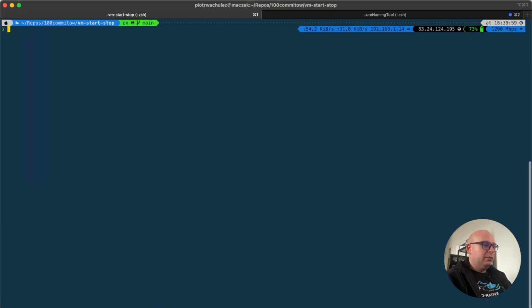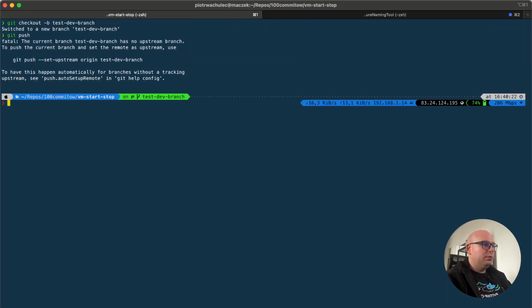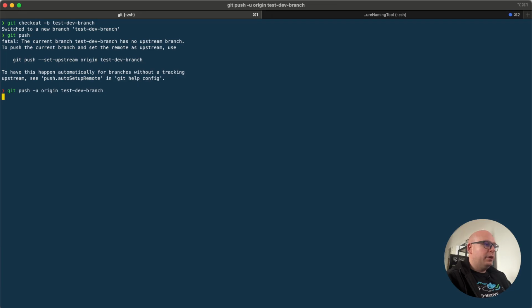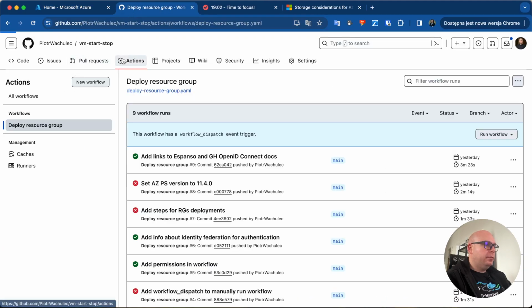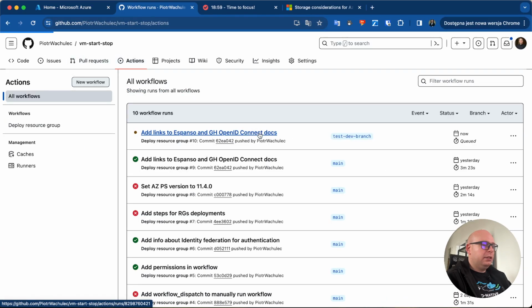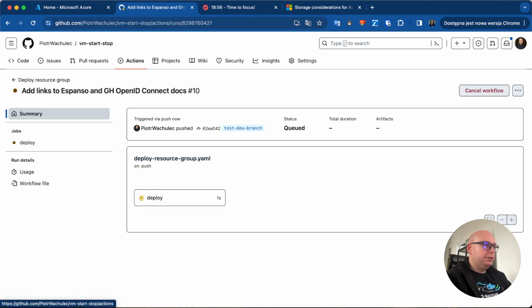So let me clear the terminal, and I will create a git branch, git checkout -b test dev branch, and I will push, of course, origin test dev branch. And okay, let's see what will happen in our workflow and our actions. Okay, our action is triggered from the new branch.